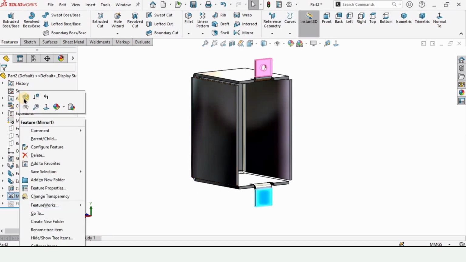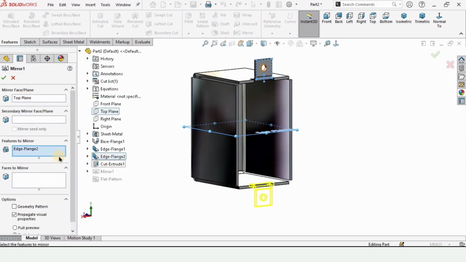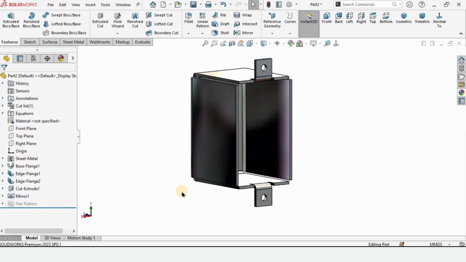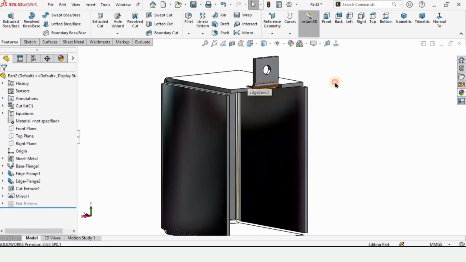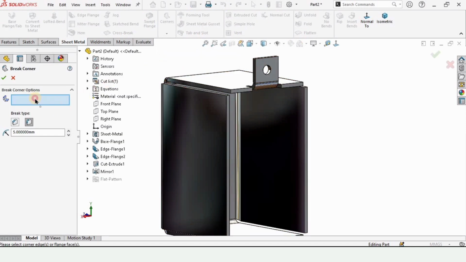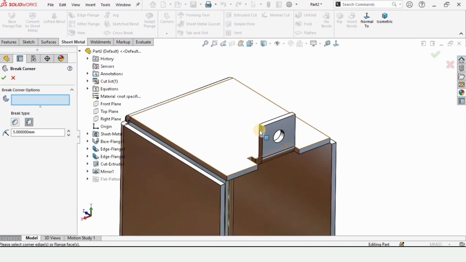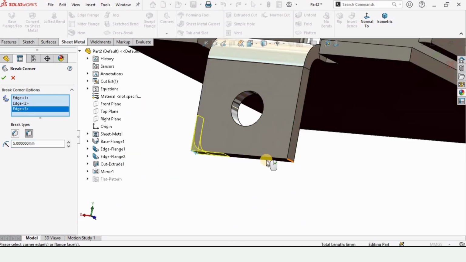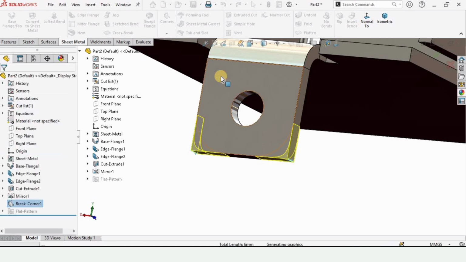Since I need the hole as well, right click here and edit. In this window, I'm selecting this cut hole, and here you can see this has been mirrored. And now let's apply this chamfer-like tool, which is break corner, and select these edges. These are two types. This is very much similar to fillet. Select these edges as well. 5 mm parameter is fine, and check this box from here.